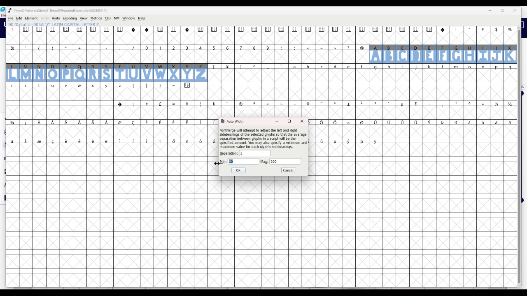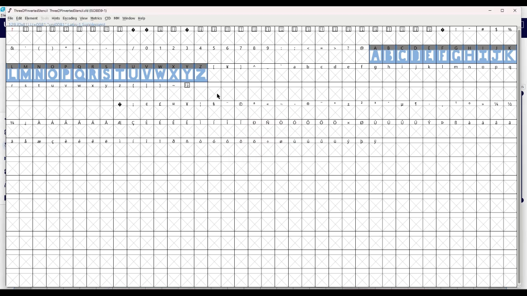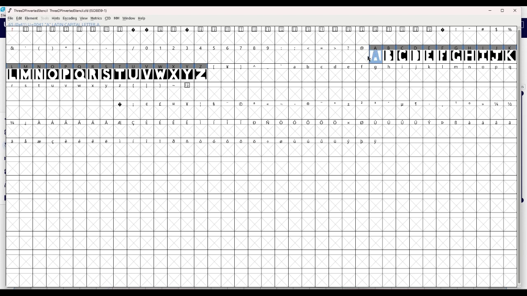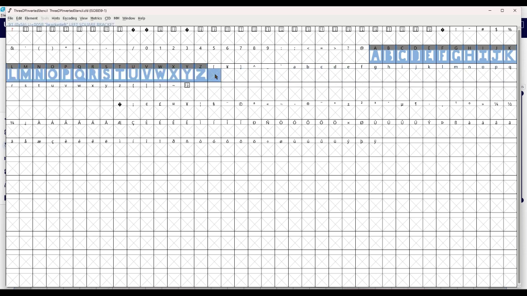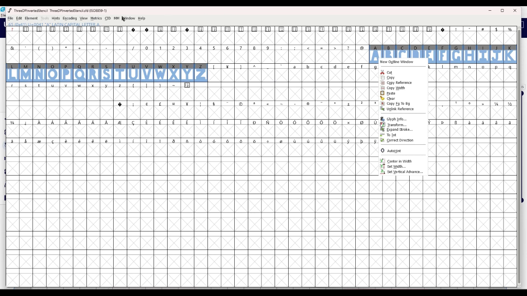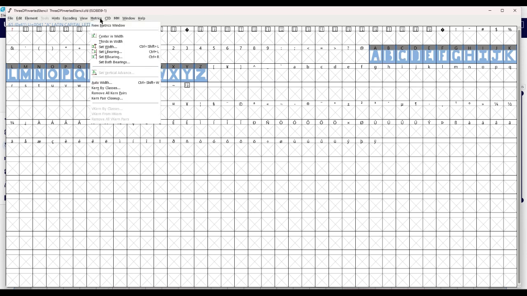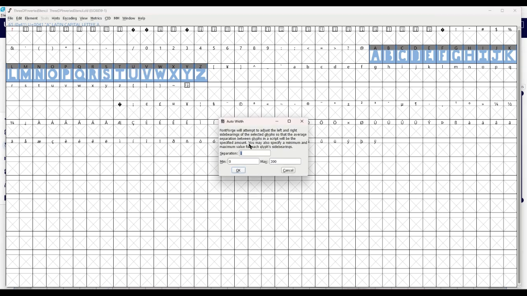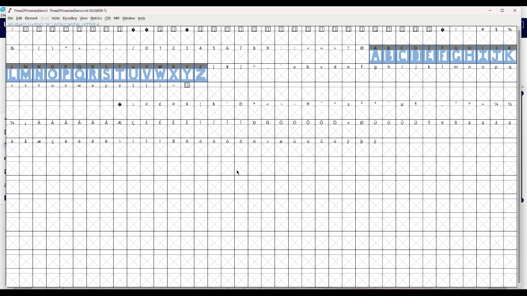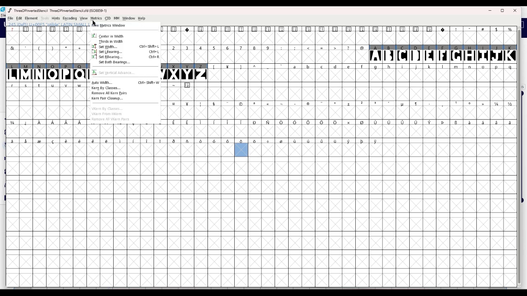But the minimum... Oh, wait, hang on. Maybe... Okay. Yeah, it has to be at least 1. Bad number of separation. That might be why... Can I, like... Oh, okay. Cool, I can drag it. Let me see something. What if I change the max to 2? Now if I go new metrics window.